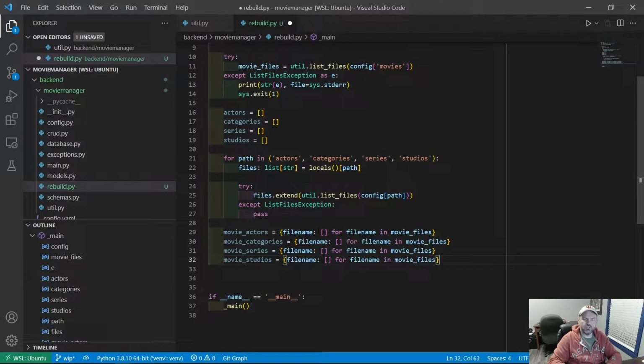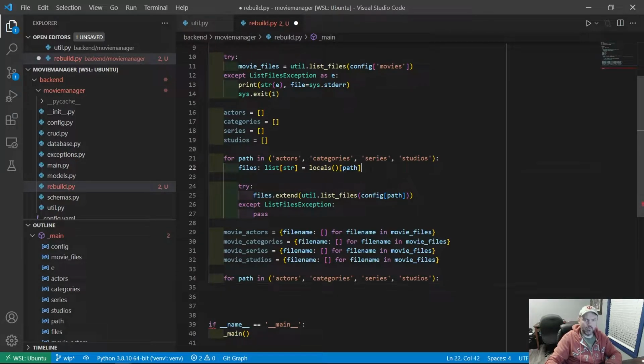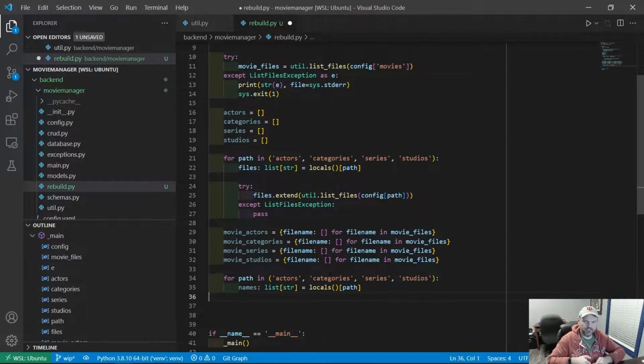Alright, we've got our associative arrays, but we do not have any associations. So let's pour through our linked directories and dive into each one of those to look at the file names, and then we can make our associations there. So once again, we're going to say for path in all of those different paths, and we're going to have the array that's in here. This is going to be the list of our names, not our files, because this is going to be a name for every actor, category, series, or studio that we have so far. The files is going to be the files within this directory. So let's try to get those.